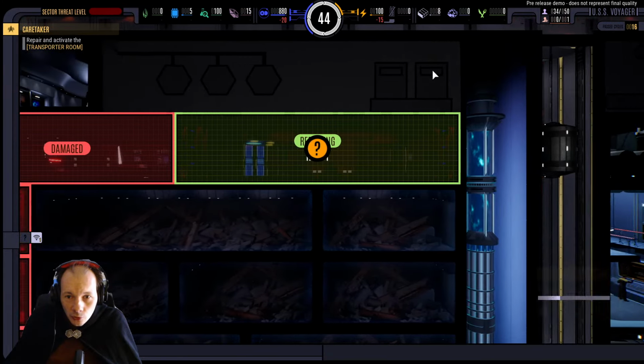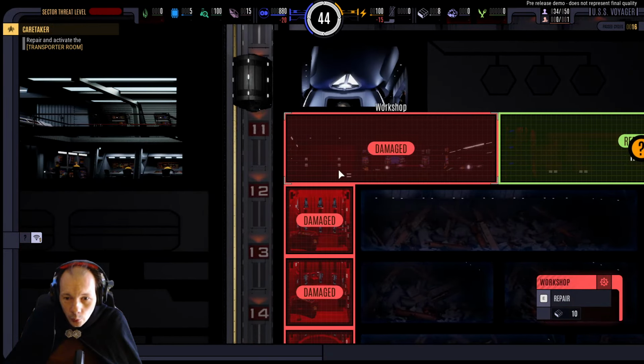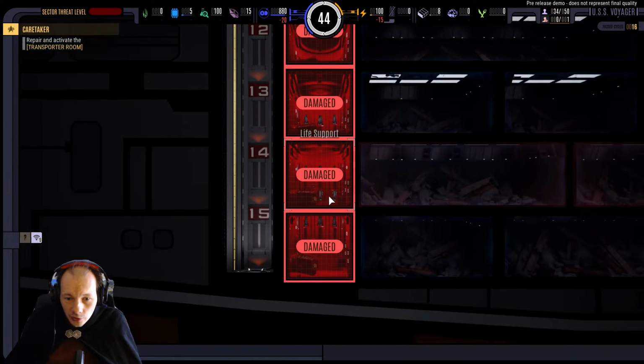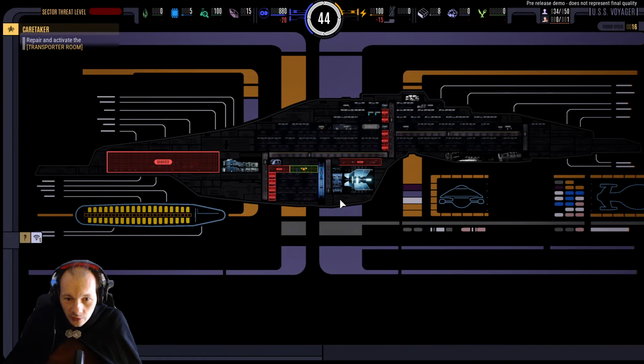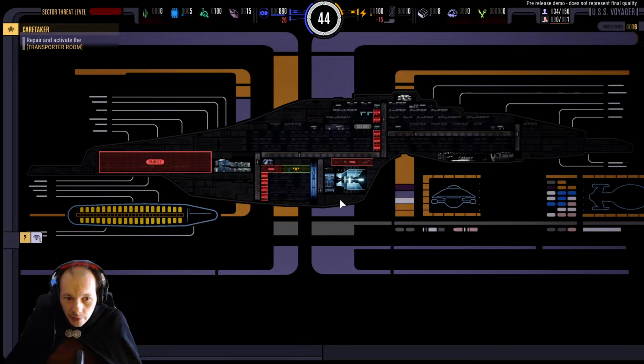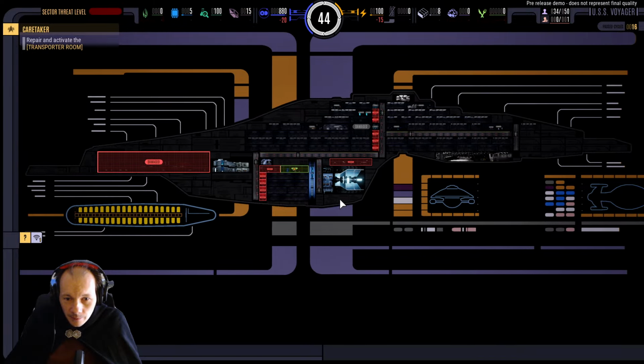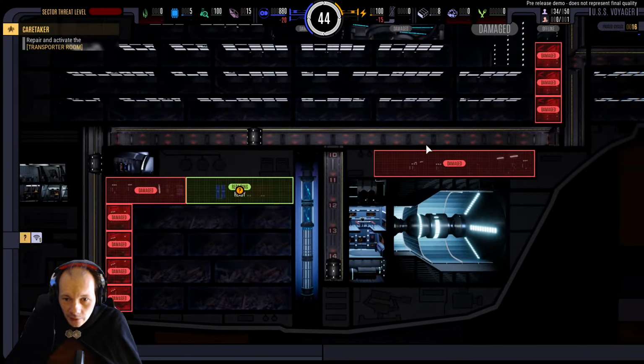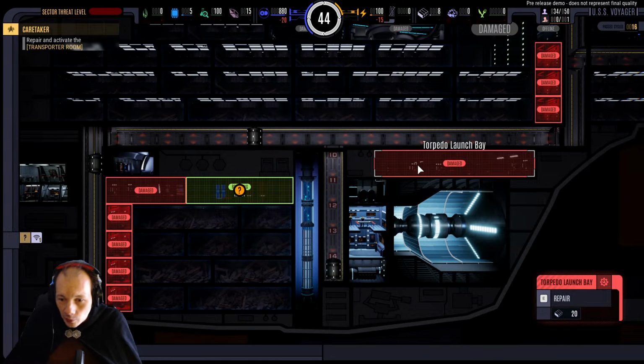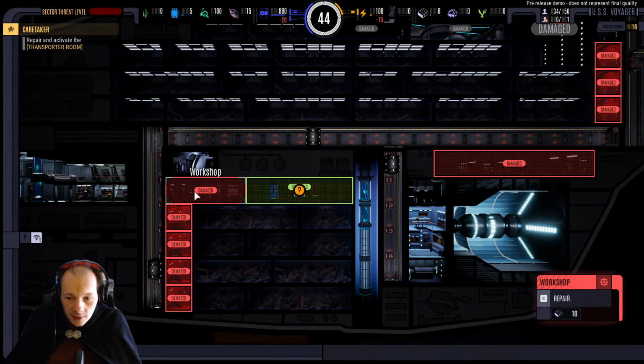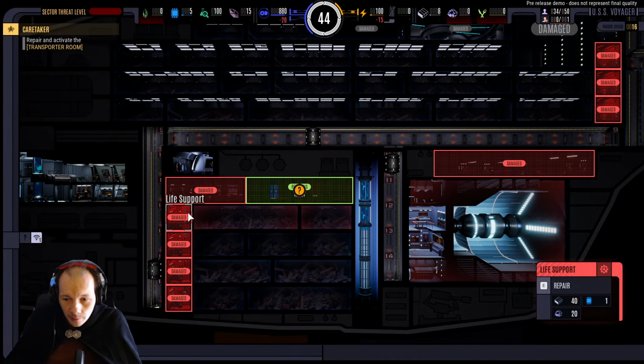So we still have some more uranium. We got a workshop. We got life support. I think life support is a good thing to take, right? Especially, let's see. What do we want? We have a torpedo launch bay. Requires 20. We don't have 20. We have 8. This requires 10 for the workshop.